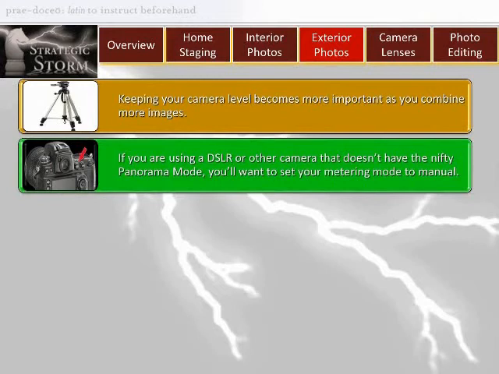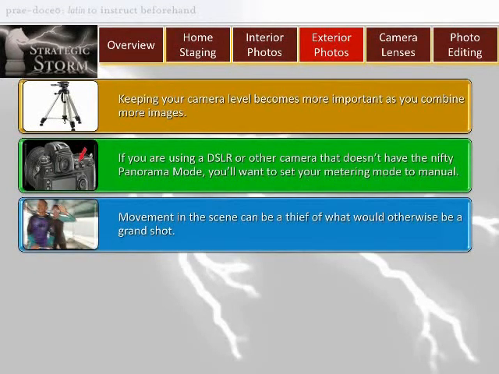Number 5, check the scene for movement. Movement in the scene can be a thief of what you're otherwise going to shoot as a grand shot. Sometimes the blur or doubling up of people, cars, planes, or other moving objects is acceptable, but too many blurred spots, caused when the computer finds parts of the overlapping sections where things don't line up, can ruin the shot. It may mean you need to take the images very quickly, and sometimes that movement is just unavoidable.